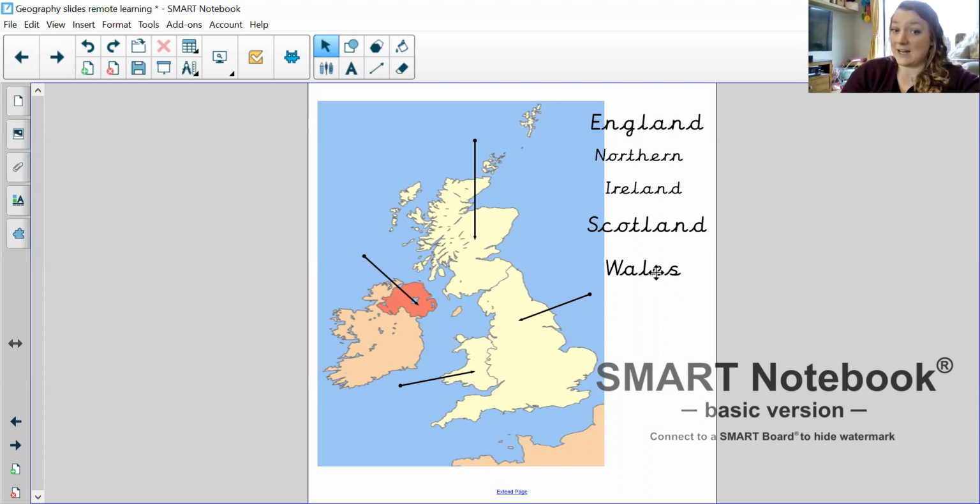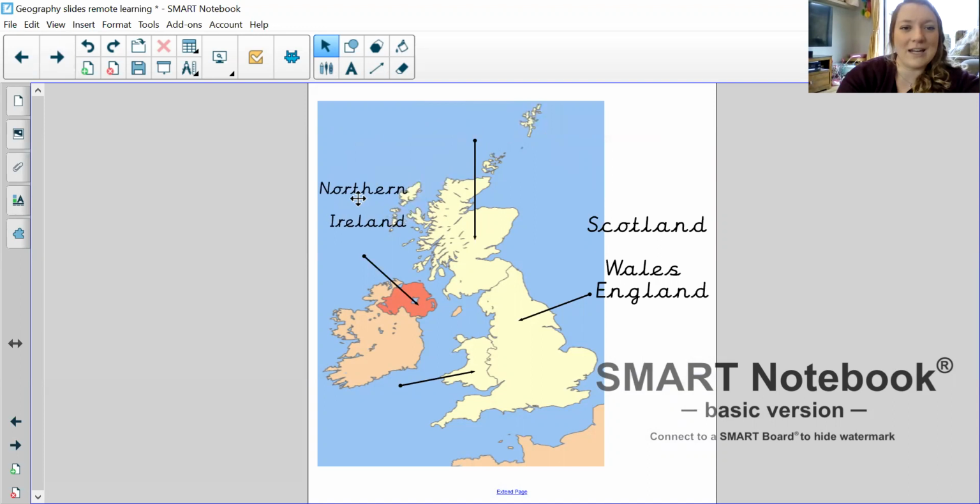Now, we live in England and it's quite a large section of the United Kingdom. Does anybody know whereabouts it is? Have a look at where my 4 arrows are because they give you a big clue. That's right. England is this section here. So where is Northern Ireland then? That's right. Northern Ireland is this section here.